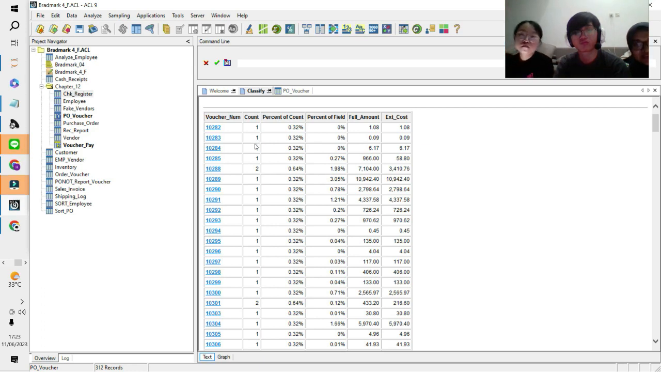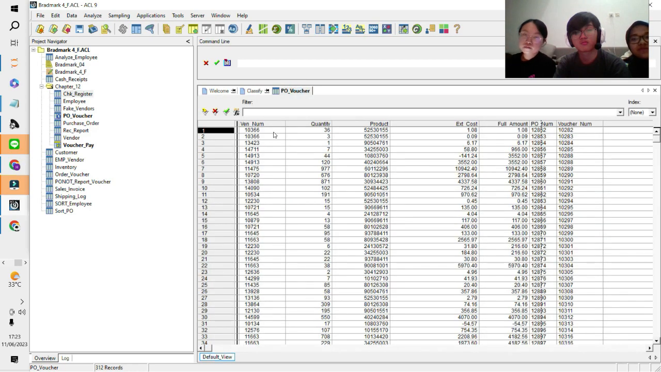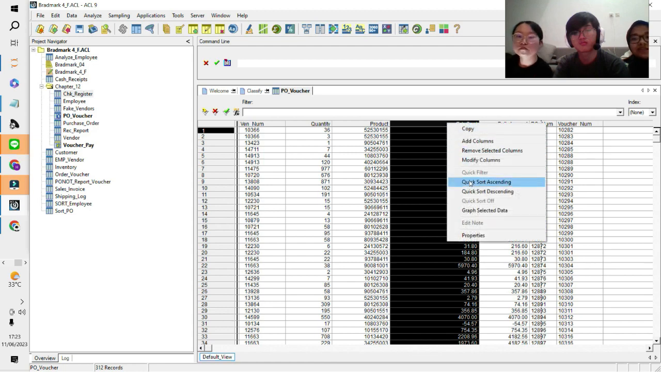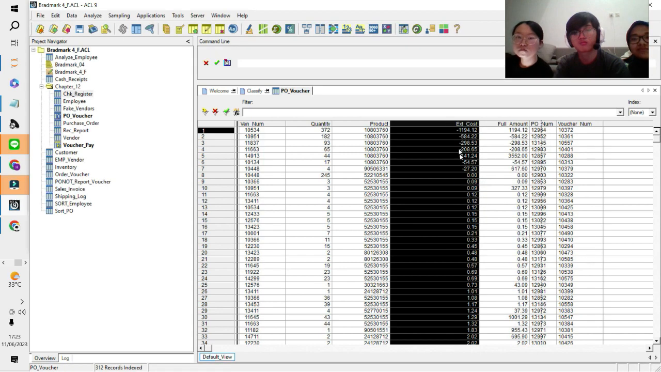voucher records. And also going back to the PO voucher, as you can see in the extended cost, there are some costs that have a negative amount. So this also may be an indication of fraud or just an anomaly.